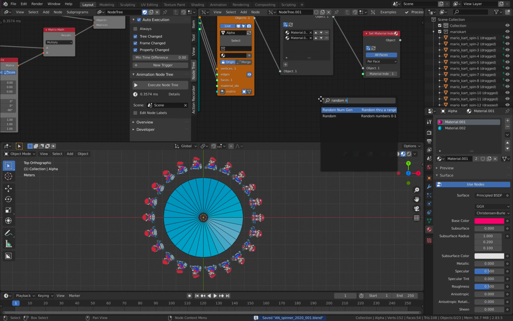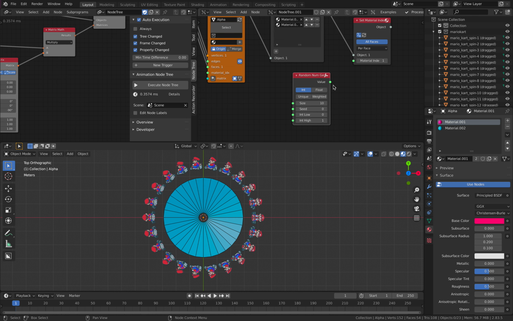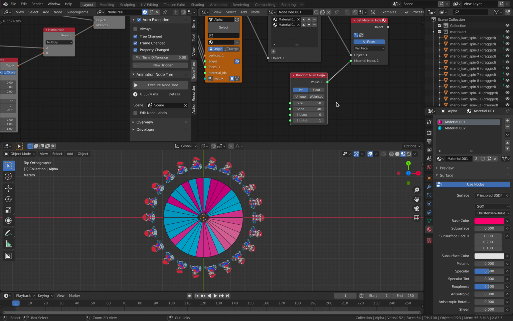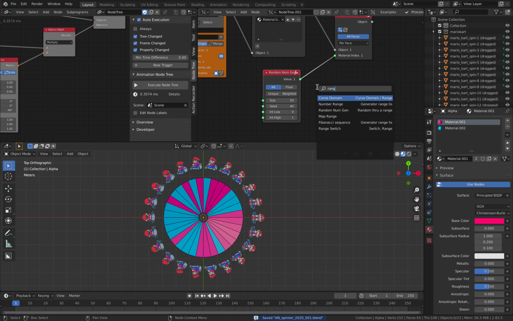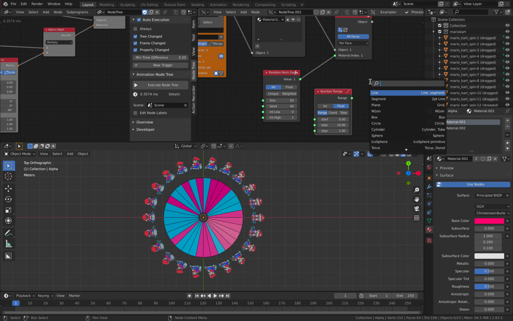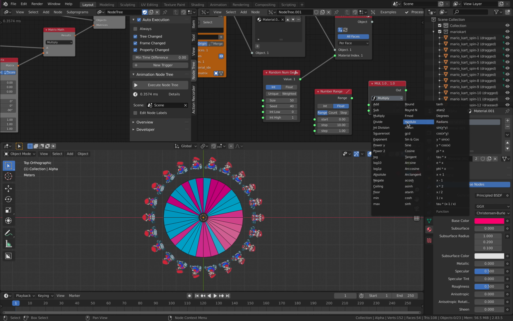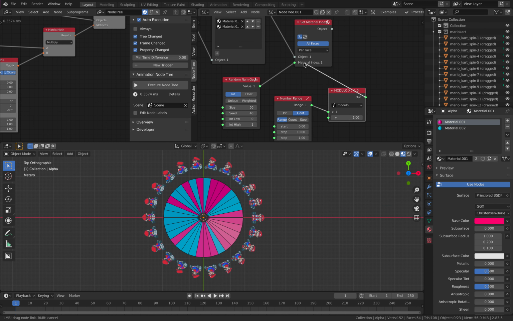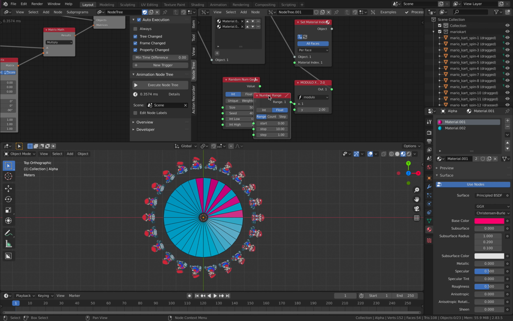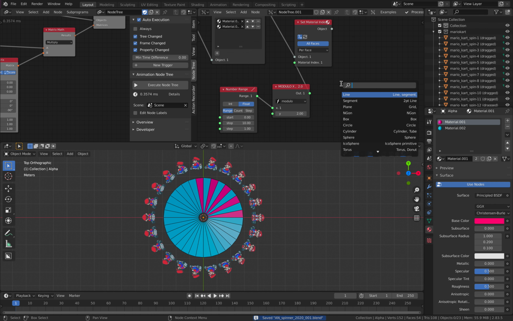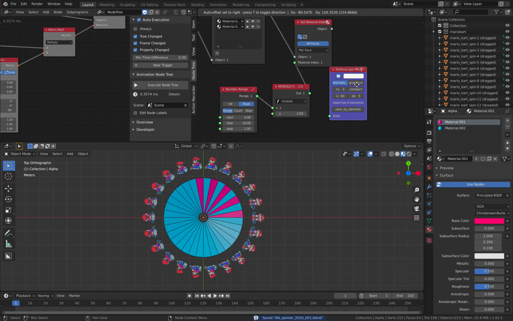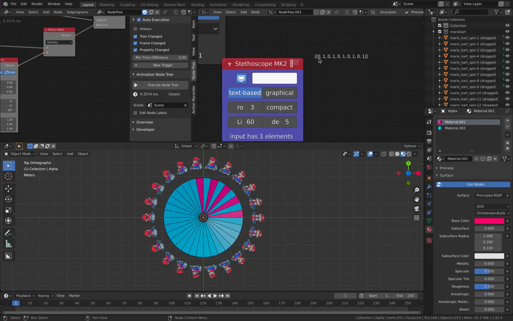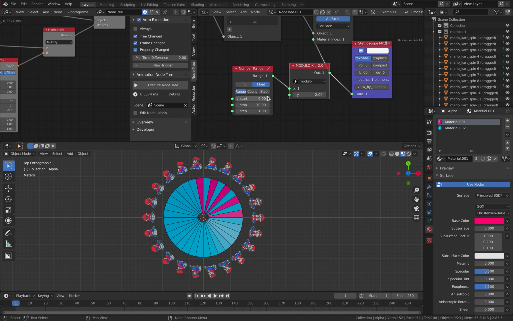If we have a random number between 0 and 1 and plug this in, you can see it's random. But we don't want random, we want a proper number. So Range Number, and use a math modulo. Plug this in, modulo of 2. If we use the stethoscope viewer, you can see the value goes 0, 1, 0, 1, 0, 1, 0, 1. Cool, that's exactly what we need.